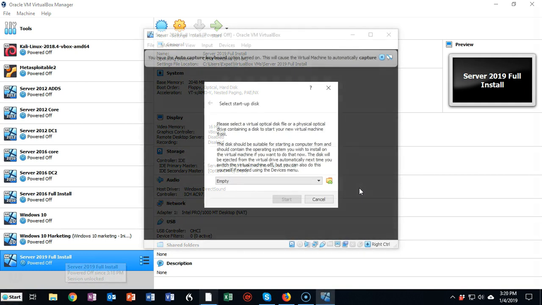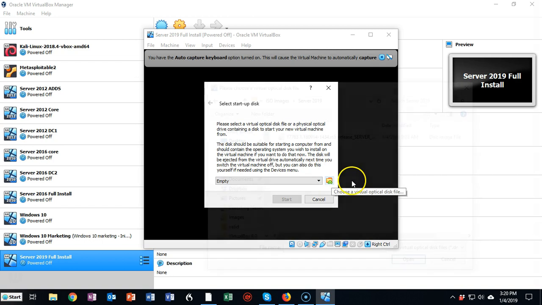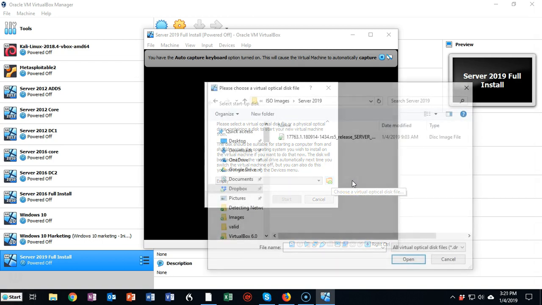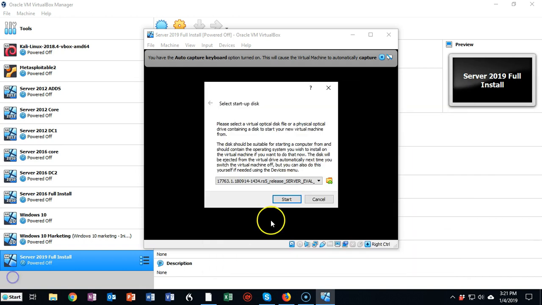Now once we start the virtual machine, we have to give it an ISO so that it can install the operating system. I'm going to click on this folder icon here, and from here I'm going to browse on over to the location where I saved that downloaded ISO image for Server 2019. We can now begin the actual installation process. I'm going to go ahead and click on Start.